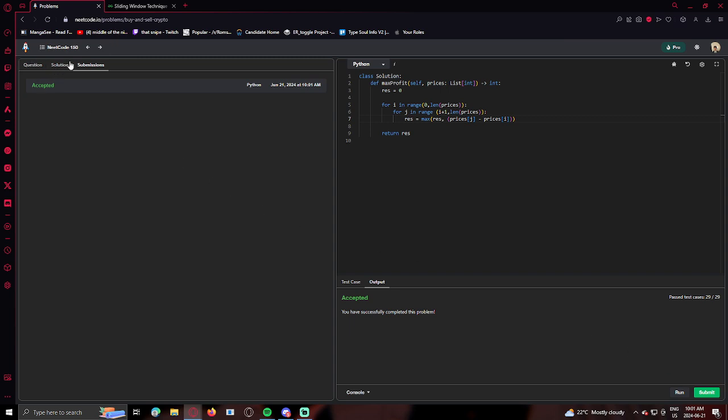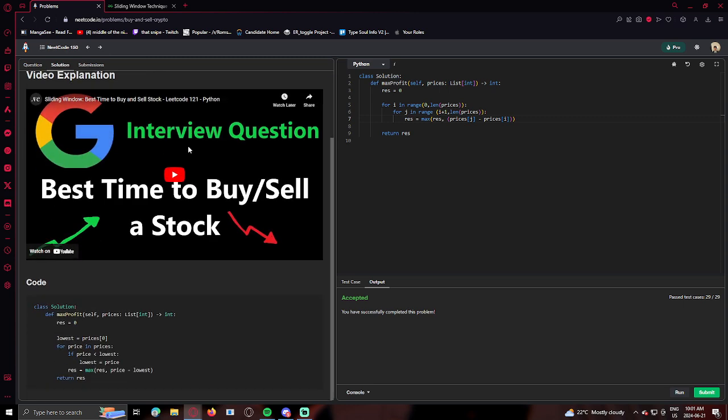So I don't feel like this was a solution, because this doesn't feel like a sliding window, so we're gonna check the actual solution, and we're gonna understand it too, because it did work. So res equals 0, lowest equals price at 0. For price in prices, if price is less than lowest, lowest equals the price. Okay, so now we get the lowest price, and res is the max of res and price minus lowest. Oh.